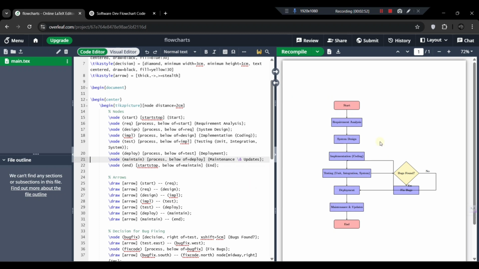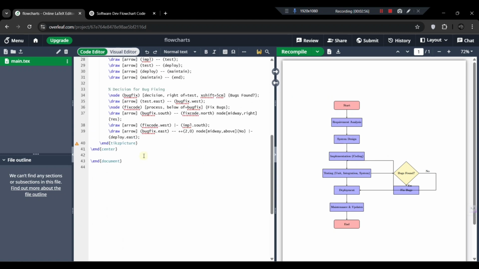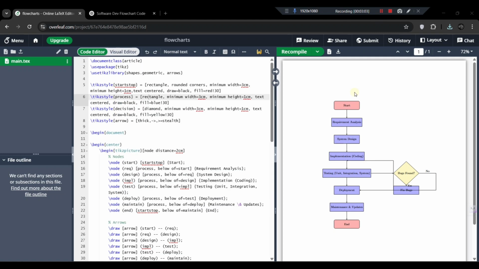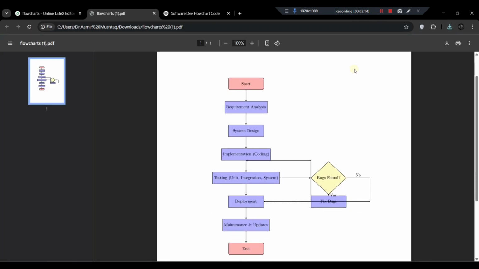There are not many changes in the flowchart, but it has fixed the problem. Here we have a warning. It's okay. You can share this file directly with your friends, or you can also download it in PDF format. Here is our flowchart. You can see the quality of it.